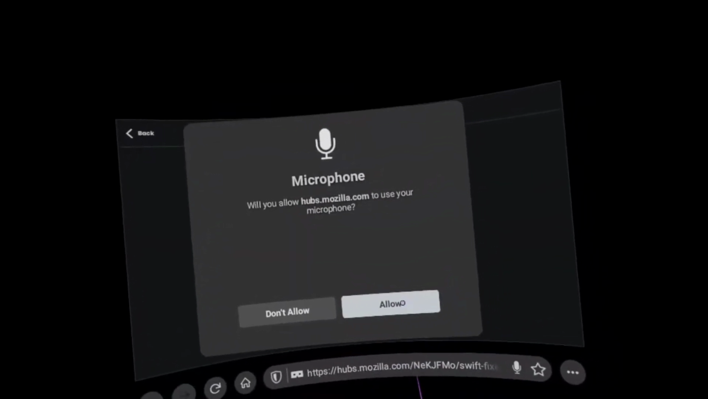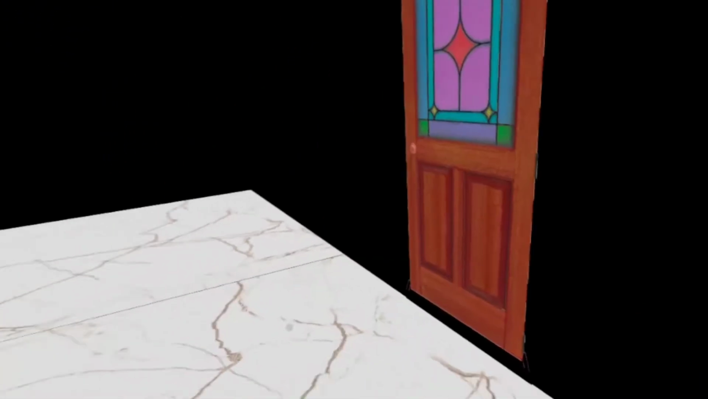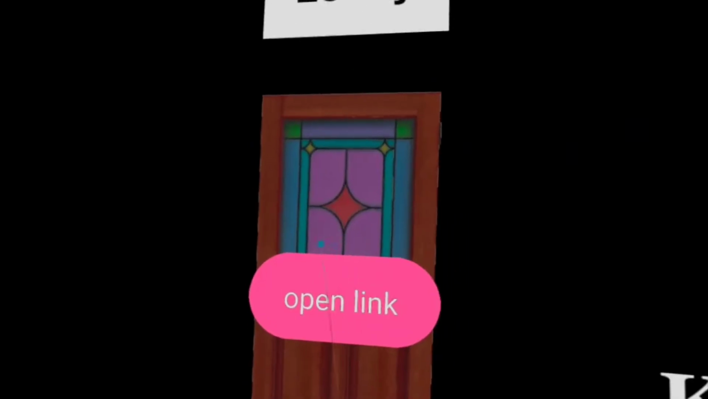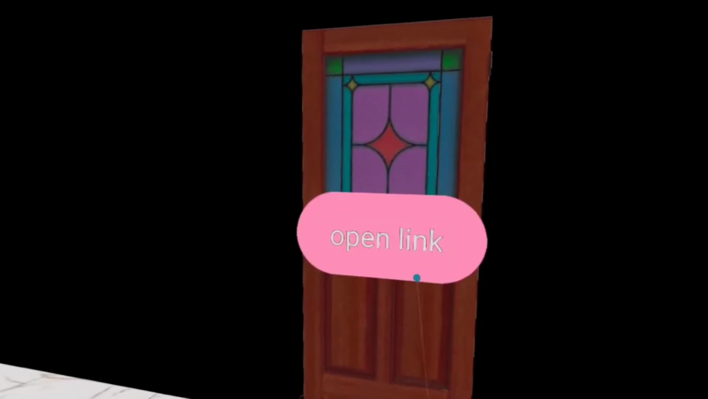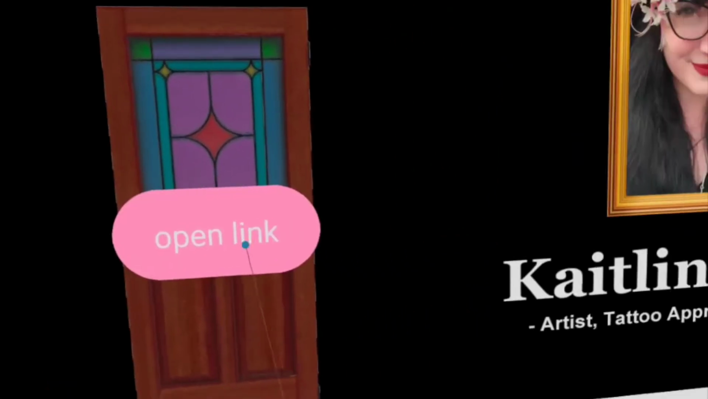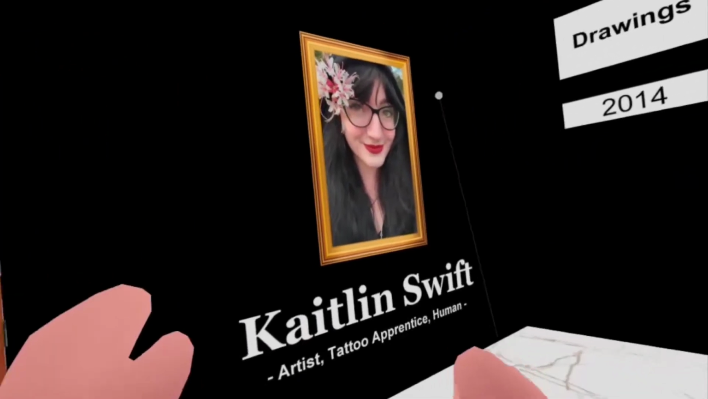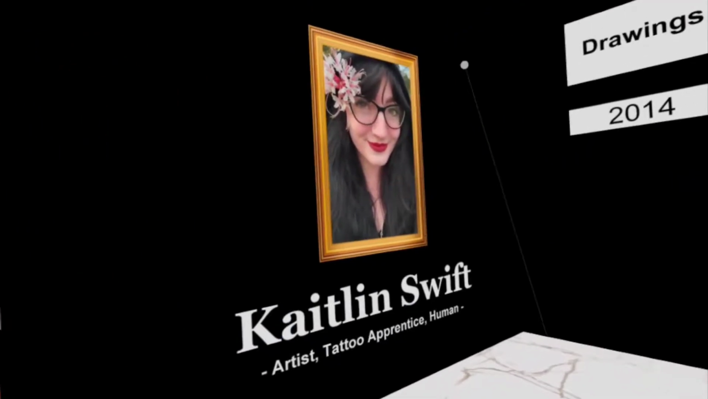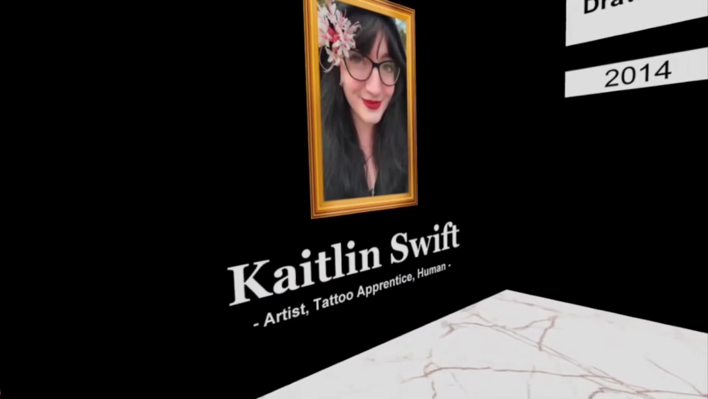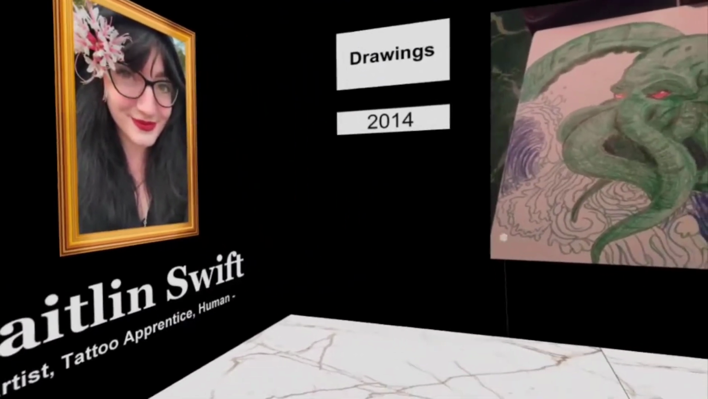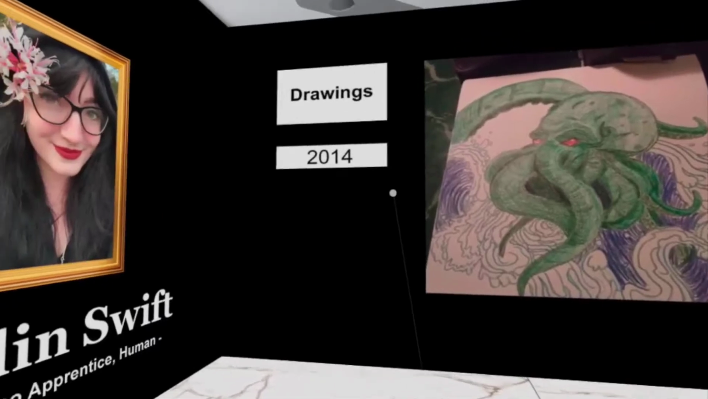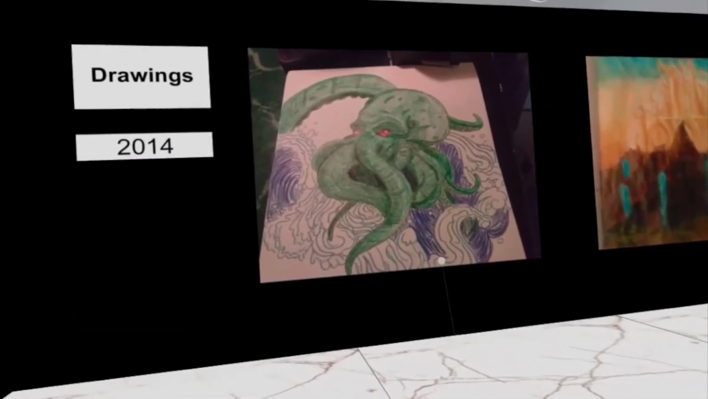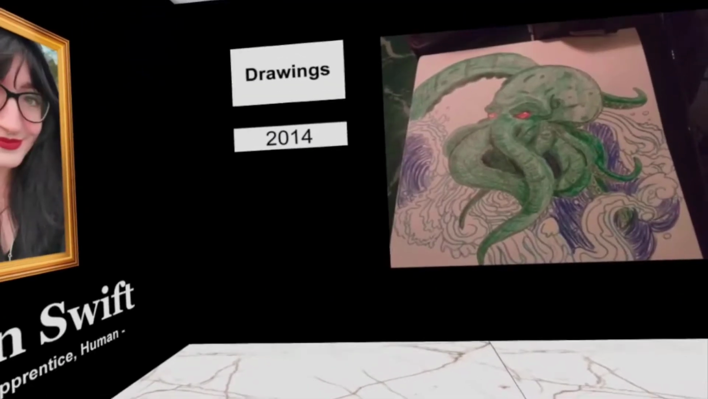Now, I haven't titled the scene yet, but this is a good representation of what's been added. So there's a lobby door that links back to the original lobby, which is the base environment. There's the static introductory, which showcases Kaitlin Swift's image and the title of her website. And here are the drawings, which I'm fetching from her website, going back from 2014 all the way up to 2021, which is as of this video.